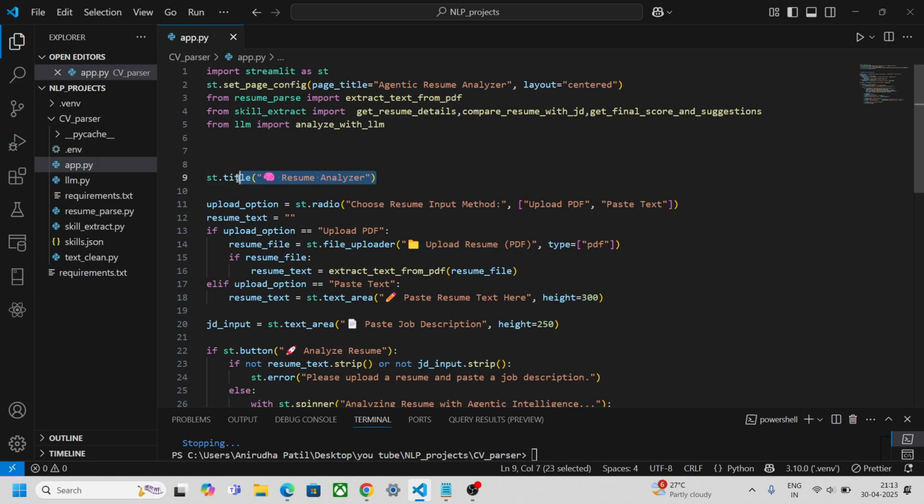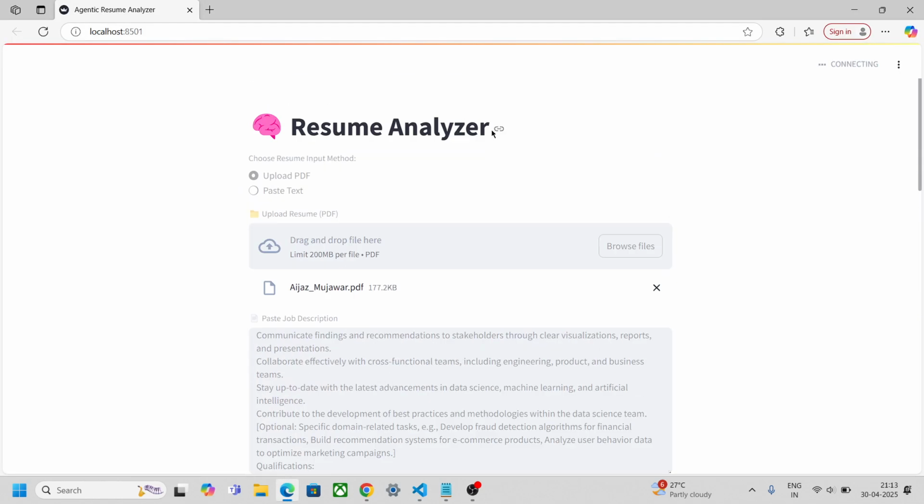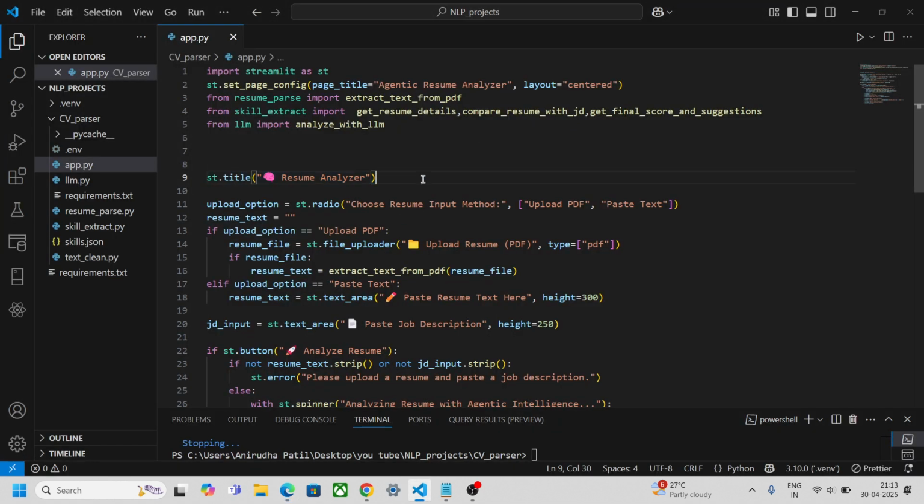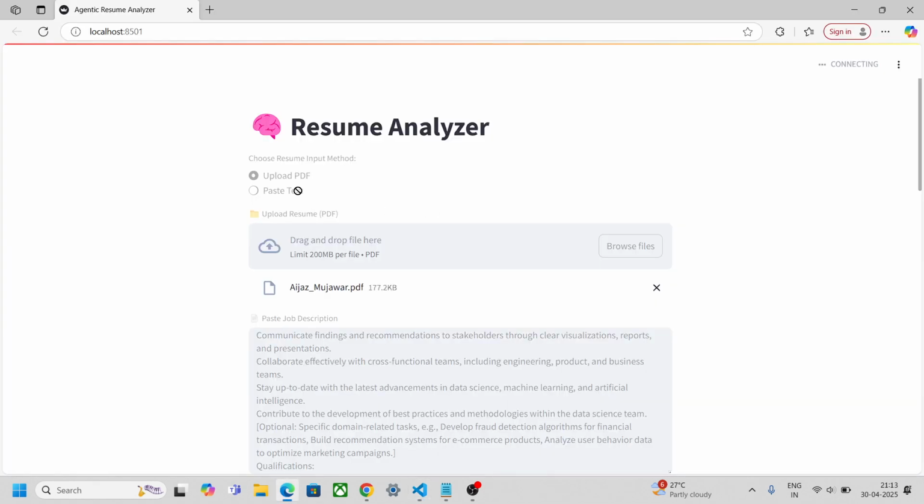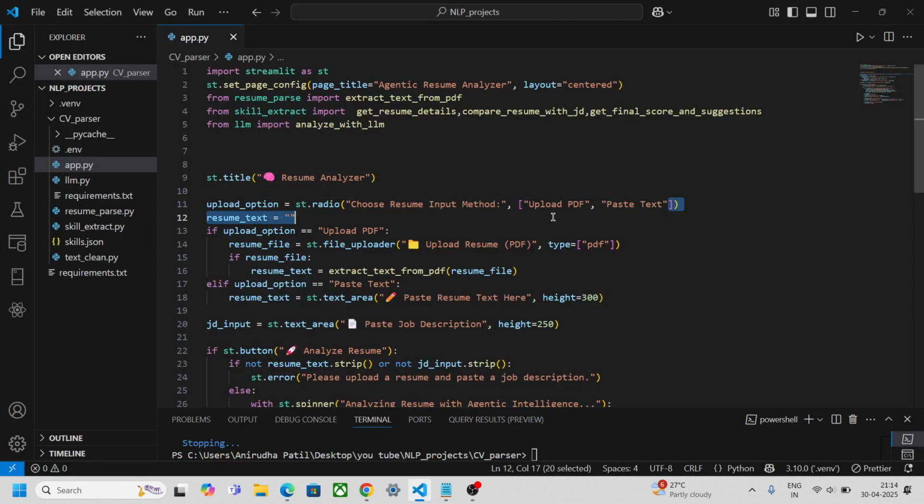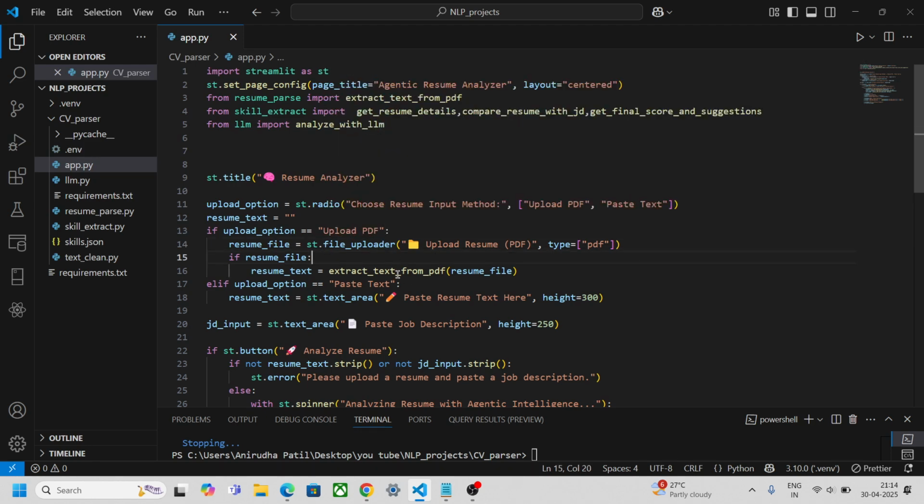gives us the title, Resume Analyzer, which it is getting from here. Then it shows the radio button, which is basically this: upload PDF and paste text. Upload PDF is the option to upload. Now what happens if you choose upload PDF? It goes to this function.